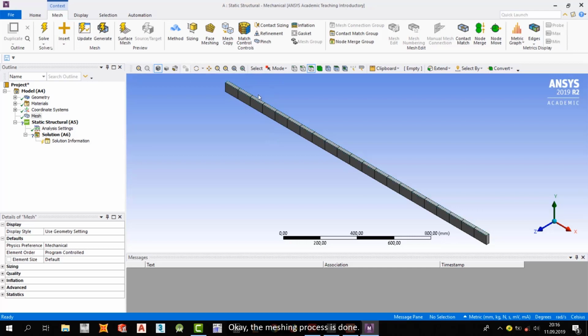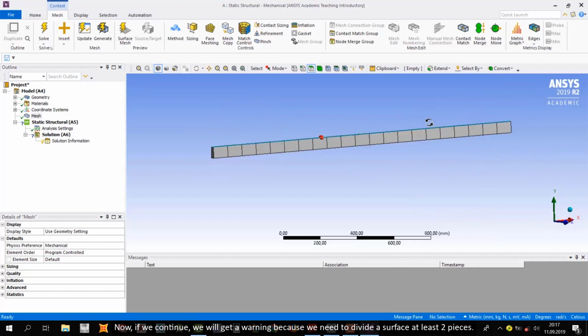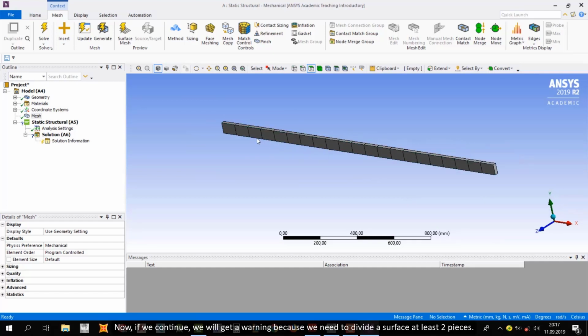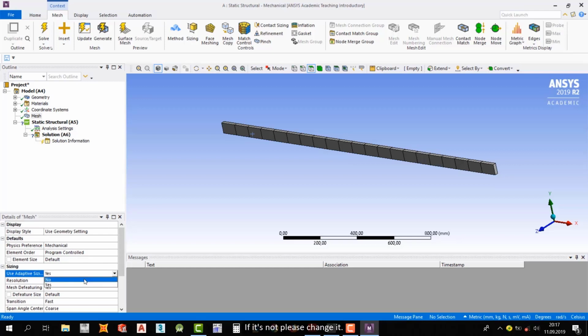Okay, the meshing process is done. Now, if we continue, we'll get a warning because we need to divide the surface into at least two pieces, or you can say two layers. That's why let's change the default settings a little bit. Come to the sizing section and check that the use adaptive sizing option is yes. If it's not, please change it.